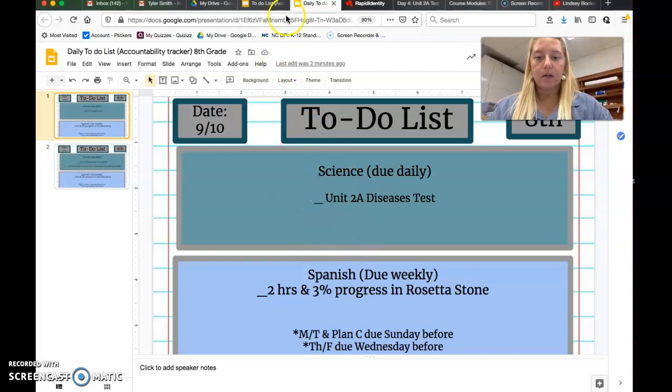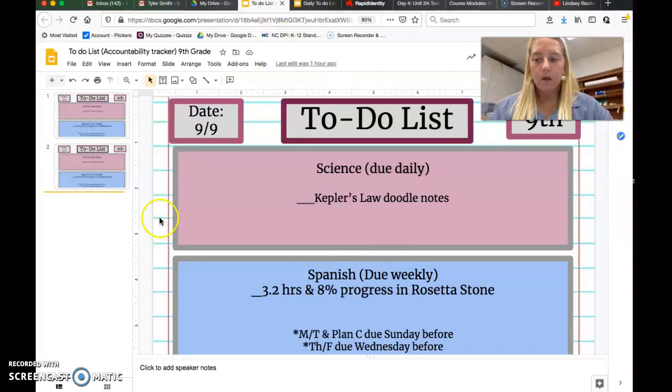Like I said, every day your science work is going to change. This is 9th grade. So 9th grade Spanish is different. They need 3.2 hours of Spanish work every week with an 8% progress in Rosetta Stone. So every week, same thing. If they're a Monday, Tuesday student or Plan C, their work is due on Sunday night. If they're Thursday, Friday, their work is due on Wednesday before they come to class.